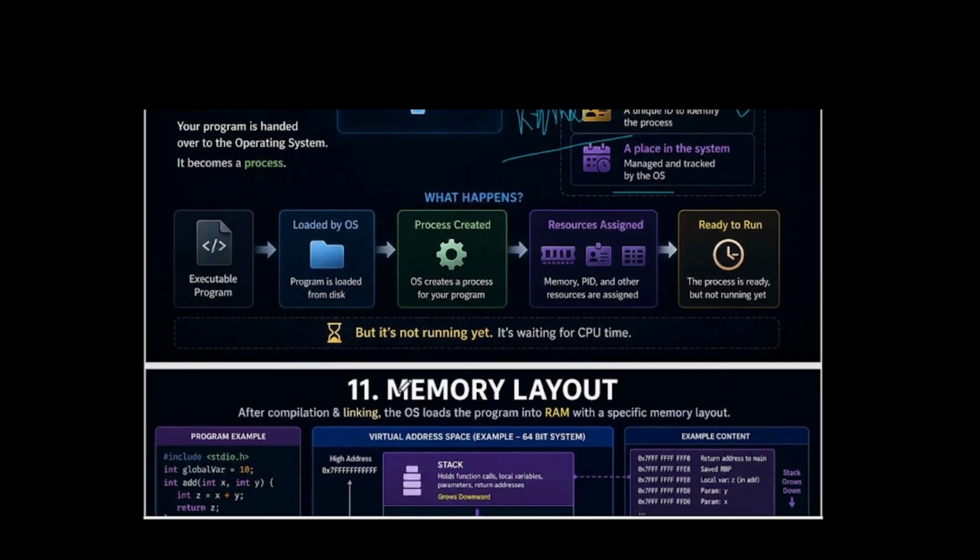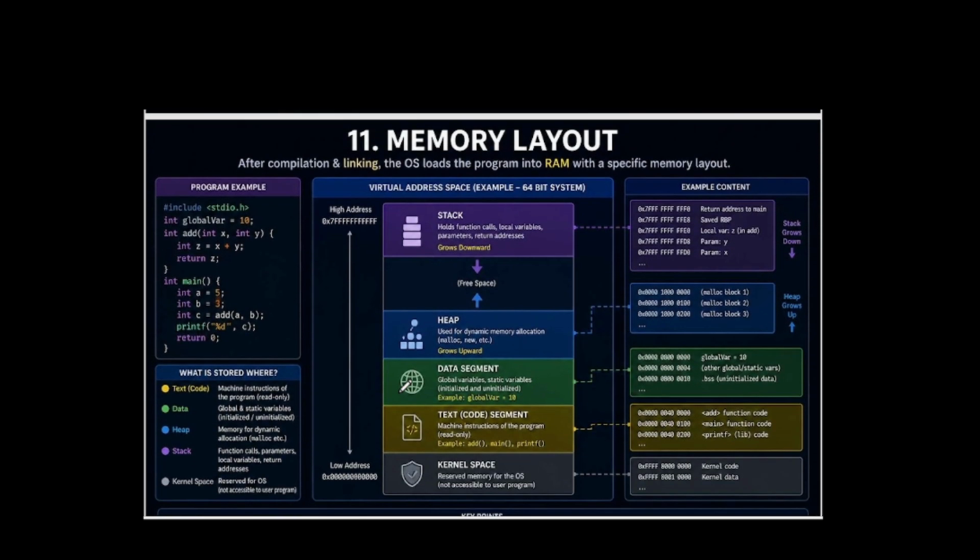The next phase we will be talking about is the memory layout. In the memory layout, a basic process always has stack, heap, data segment, text, and a kernel space. In the stack, you hold function calls, the local variables, parameters, return addresses. In heap, you store the dynamic memory allocation variables. Often we use new in C++, malloc in C, etc. So in the data segment part, you store the global variables, static variables, and it can be initialized or uninitialized.